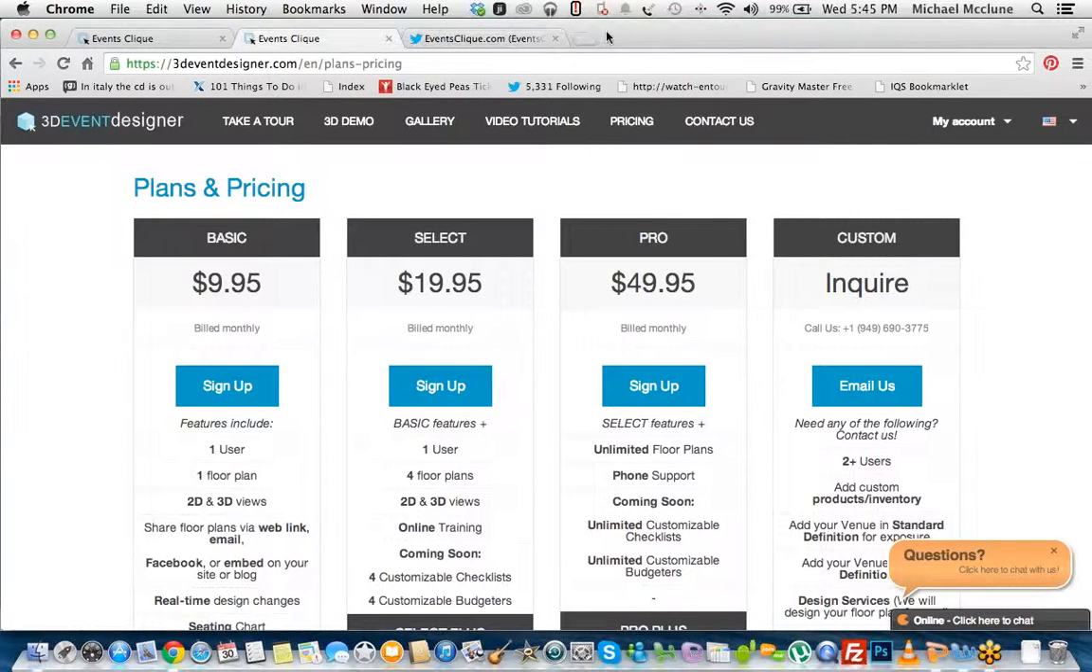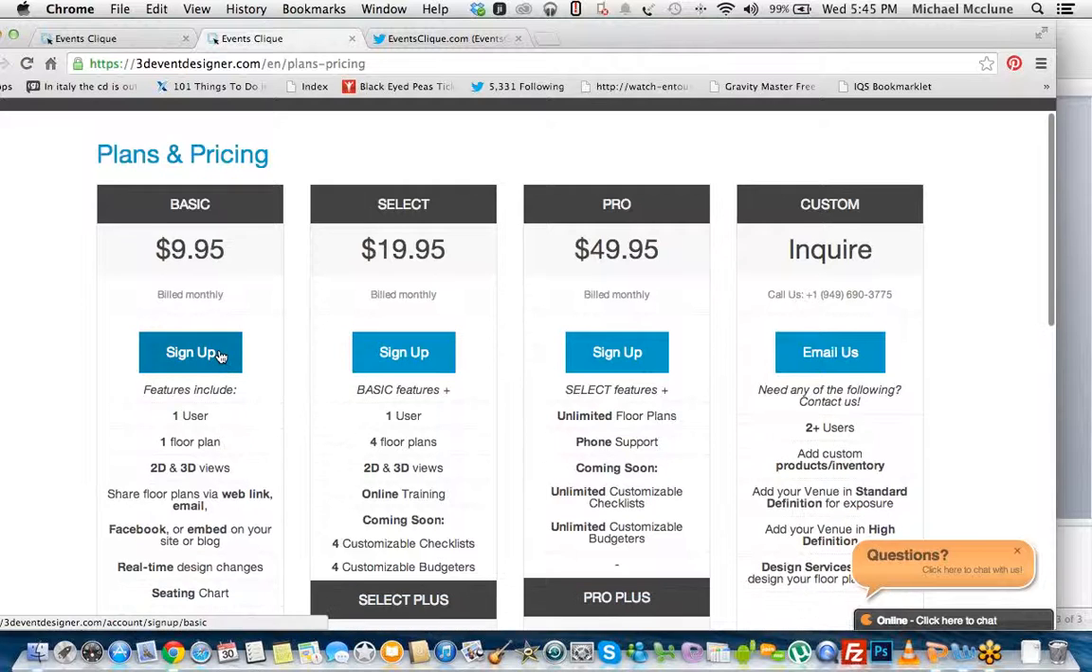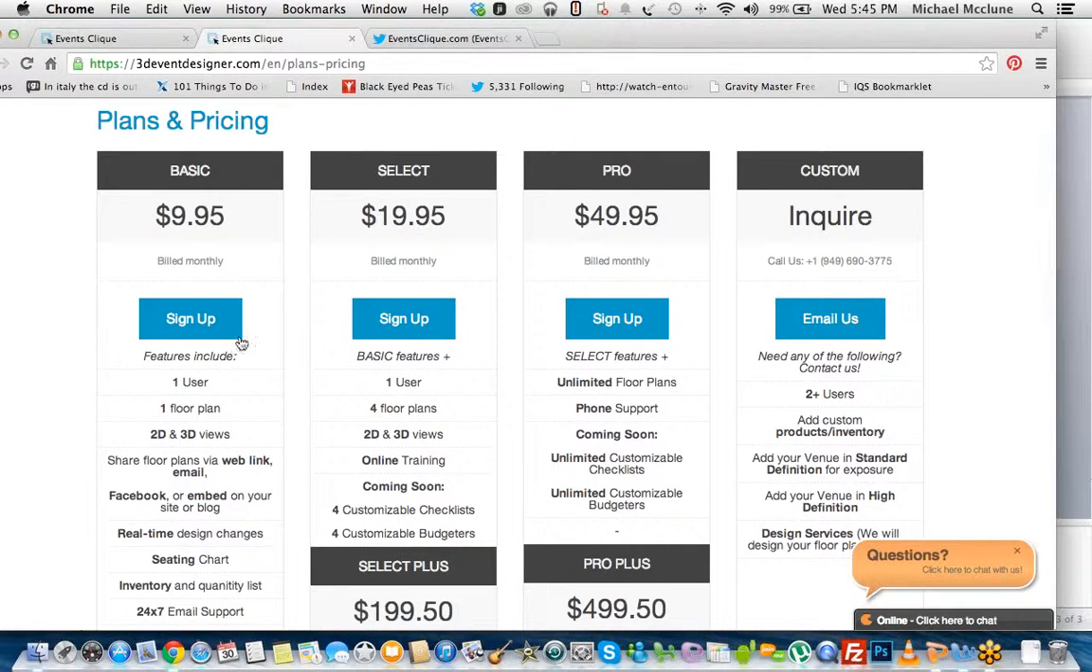So basically, the different pricing structures all have unlimited use of our software. We don't restrict you in any way like that. The only difference is how many floor plans you're allowed to have saved at once. For example, our basic plan, which is $9.95 a month, allows you to have one floor plan saved at a time. You're allowed to edit that floor plan as many times as you want, and you can delete that floor plan and create a new one as many times as you want. You just won't be able to have two floor plans saved at once.